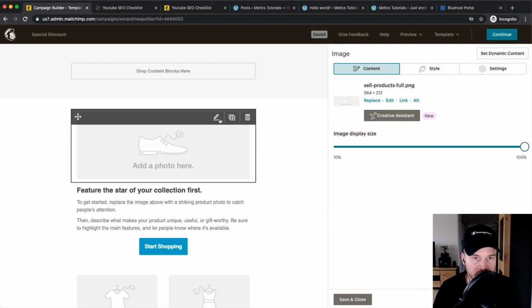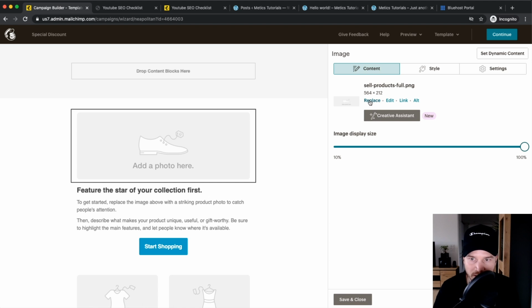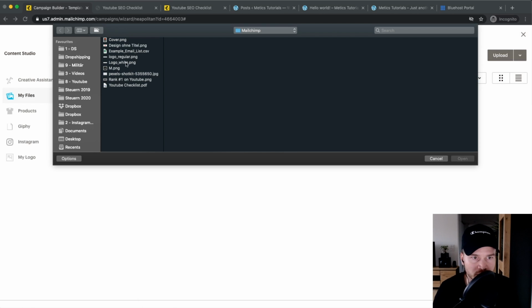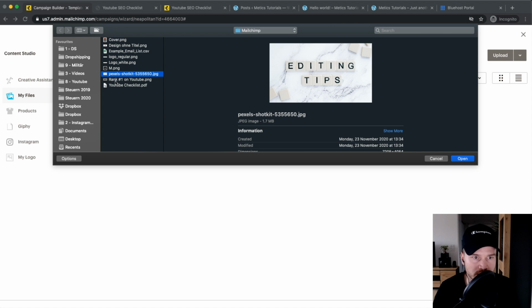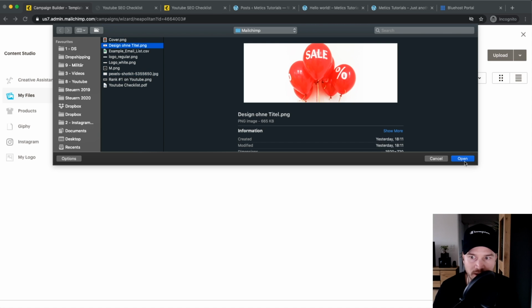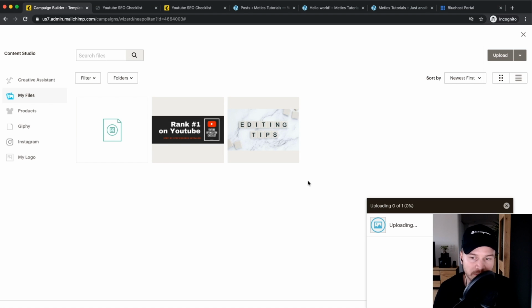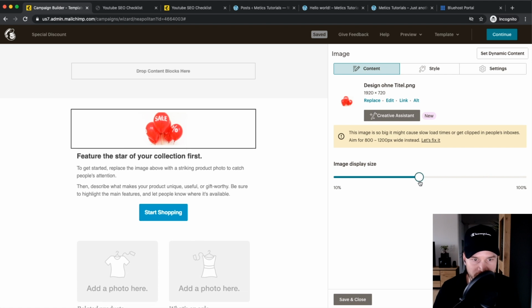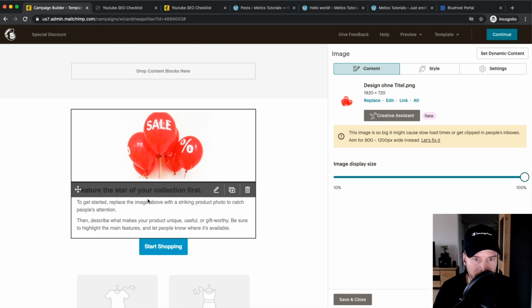So I'm going to insert a picture. So I'm going to click on this pen icon, and then I'm going to click on replace. And I'm going to upload a new picture. So let's choose this one, because this will be about a discount, so a sale. And then we'll just input it right here. You can also change the size of the picture right here.